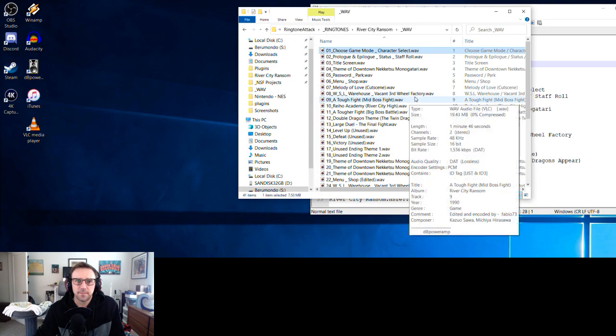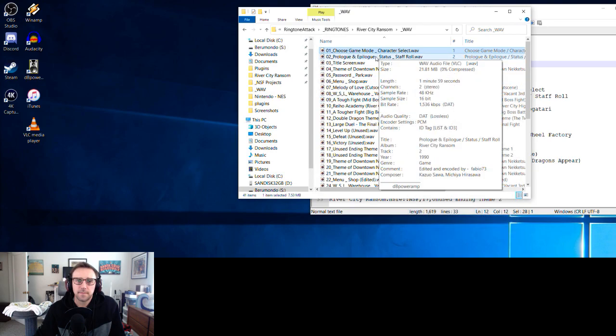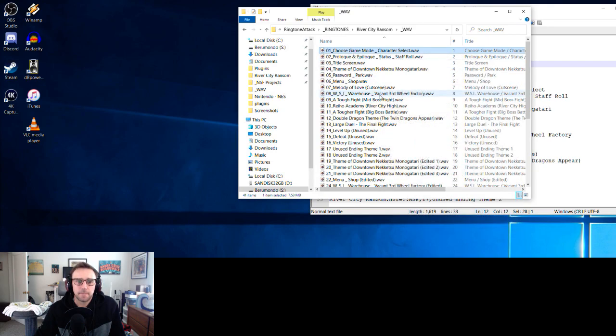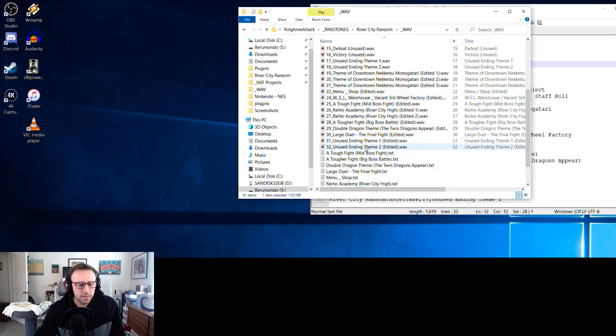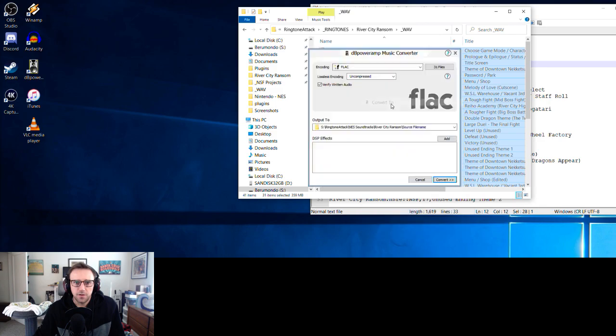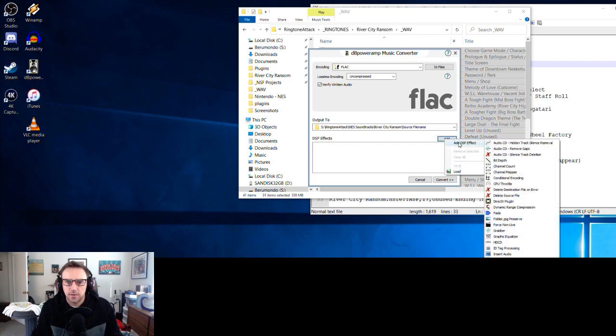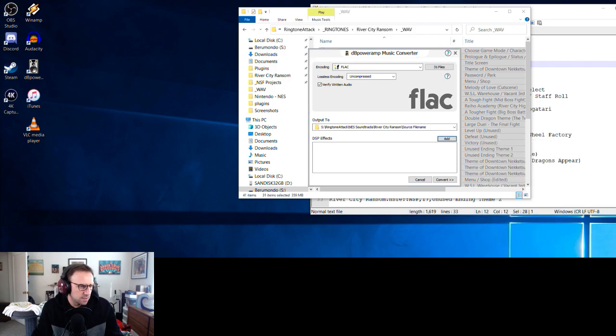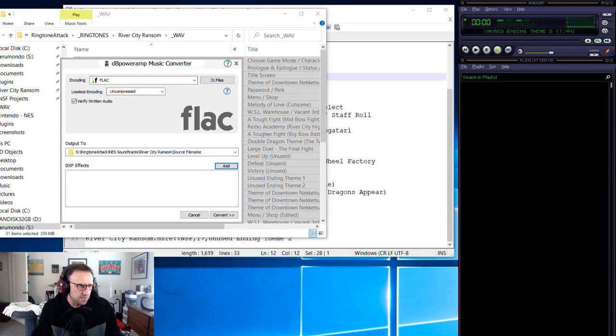Okay. Now I select everything. Right click, convert to. Now this time what we're gonna do is add what's called a DSP effect. And if I click add and then go to add DSP effect, they got a whole list of things here. It's getting kind of cut off from the screen, so let me switch the views to something a little bit more zoomed in. There we go.